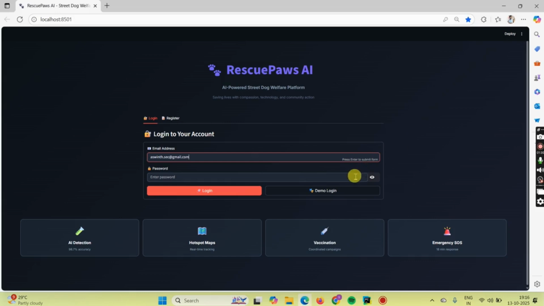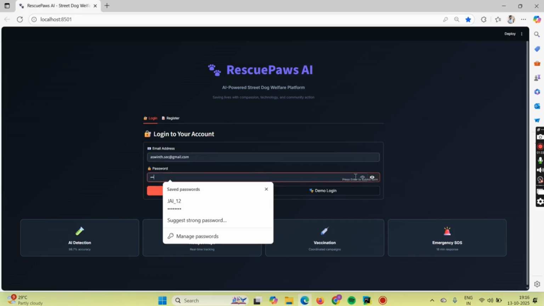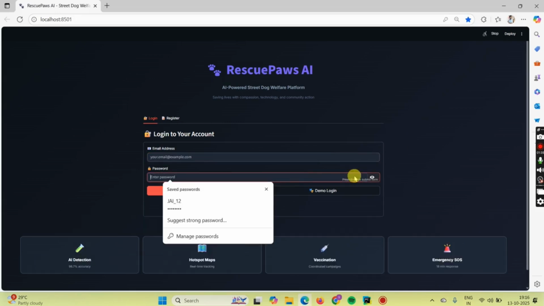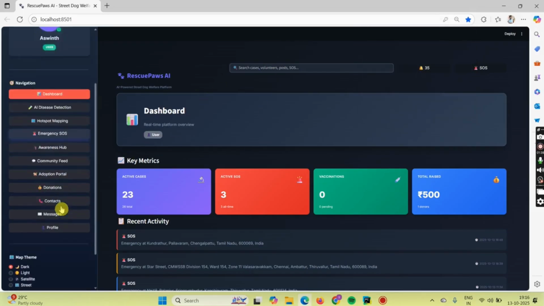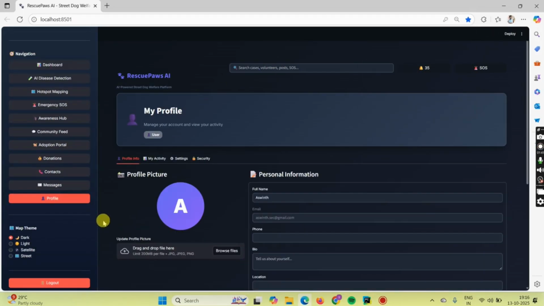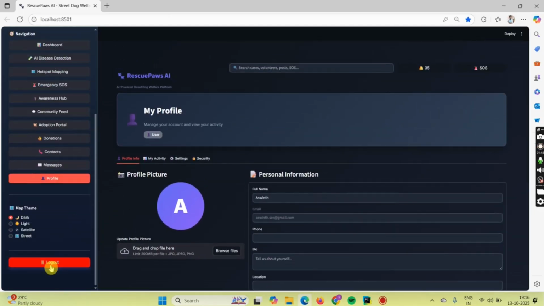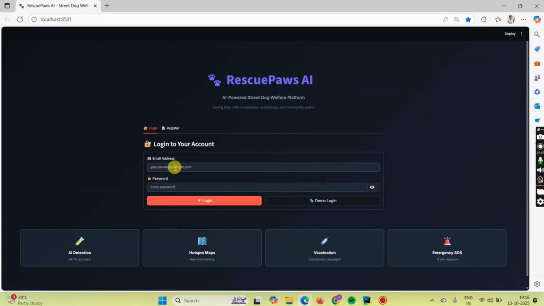.scc@gmail.com and their password. So I click enter. See, the account has been created for him. Okay, now we can log out and go to the admin page.